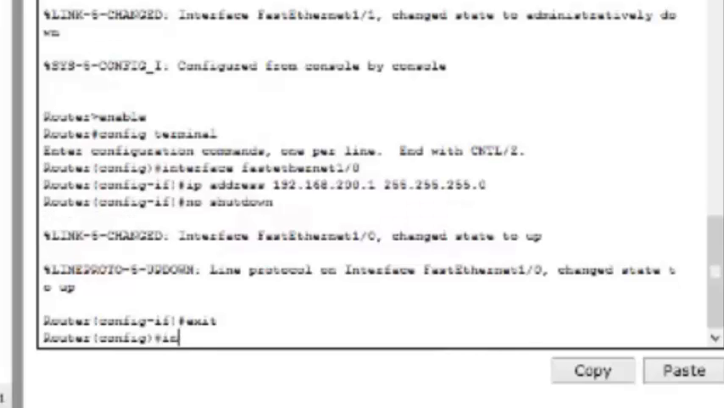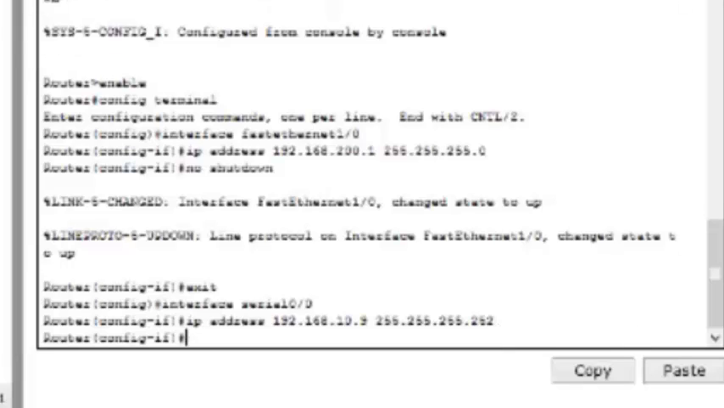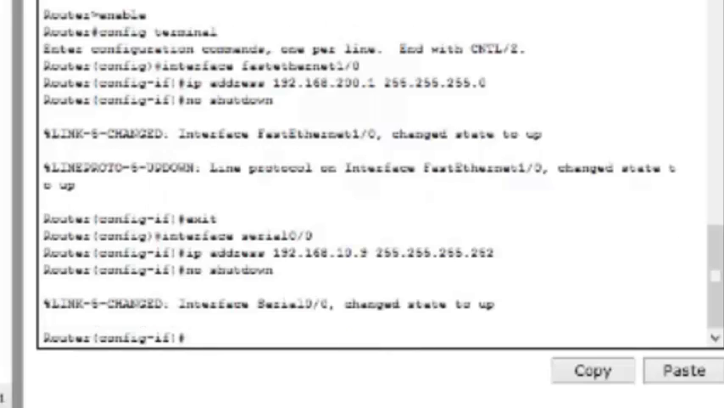Next is interface serial 0/0 with an IP address of 192.168.10.9, network address 255.255.255.252, followed by the no shutdown command, and then exit.